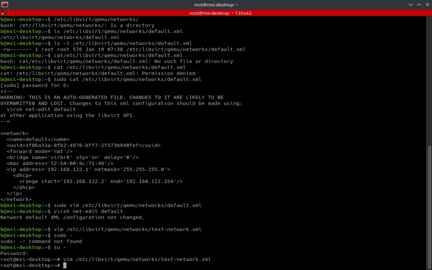All right, so the next thing that we need to do is define the network, or create the network. You can use either word. So virsh net-define, and then we're going to do the location of this XML file. Because it hasn't been created yet, you'll have to put in the full absolute path.